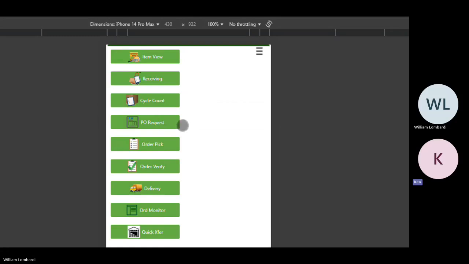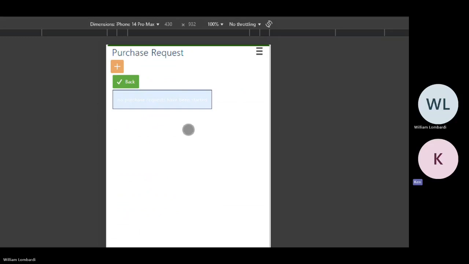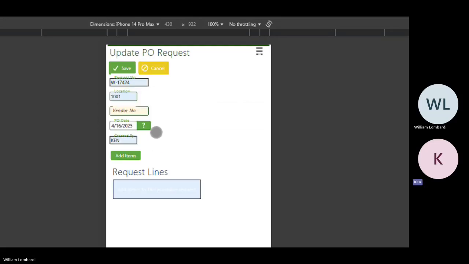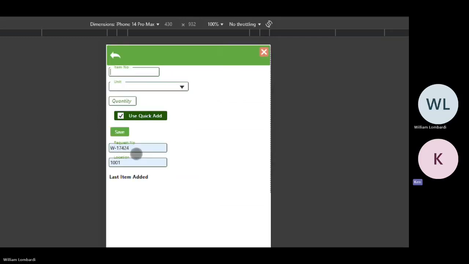If I go back here, the next feature is purchase request. This allows you to basically create them. It's usually for something like when you have a scanner. You can go around your store and just go through and scan each item and put it onto a purchase request. You basically will start one, enter in your vendor, and then you'll start adding items to it.